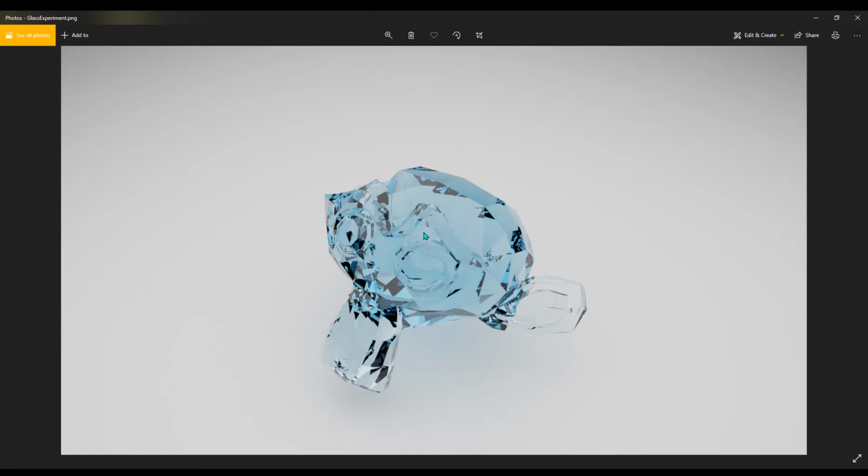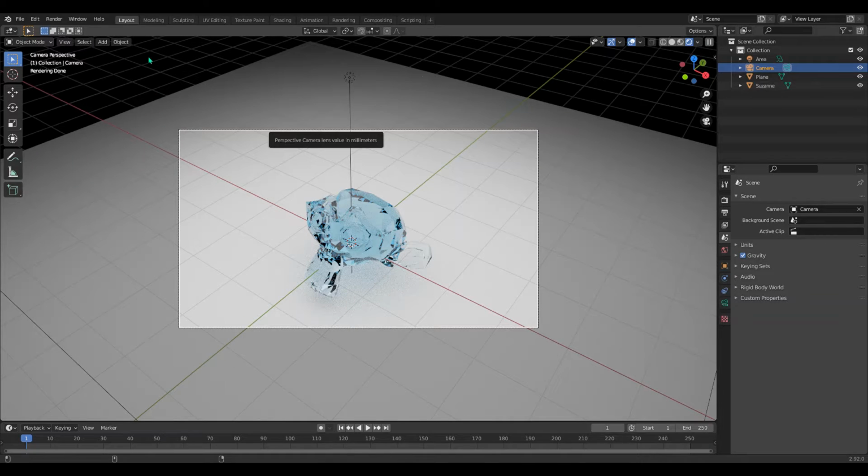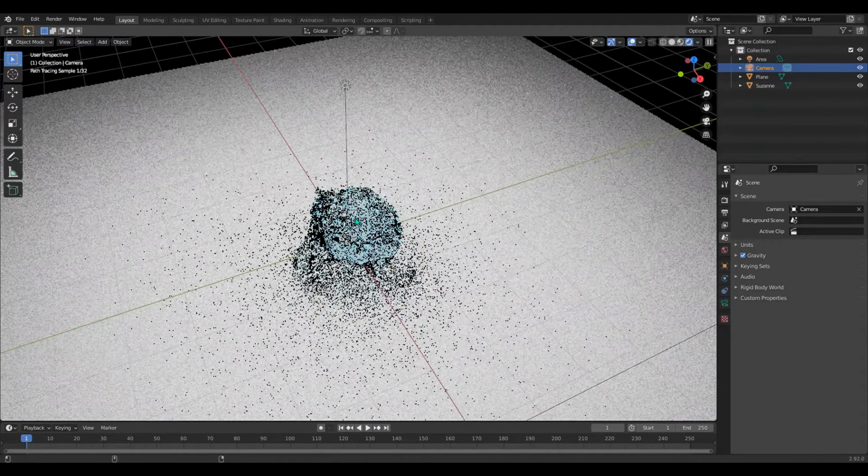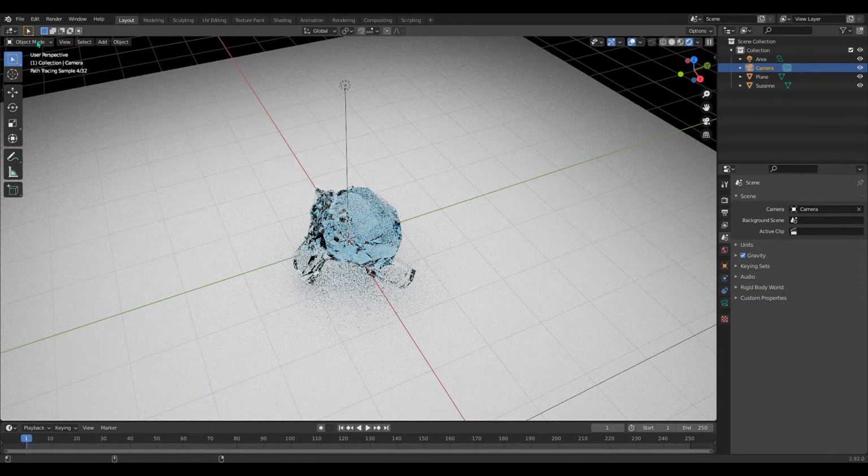Hi guys, so today I'm just going to give a quick shading tip on this glass texture in Blender 2.9. This is just a glimpse of what we're going to be doing. We're going to use Cycles for this, and we're just going to use the monkey mesh.